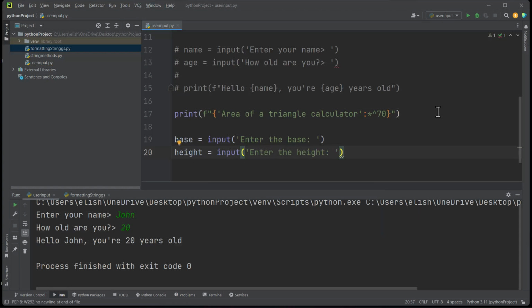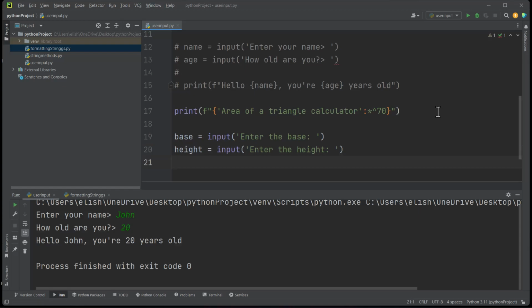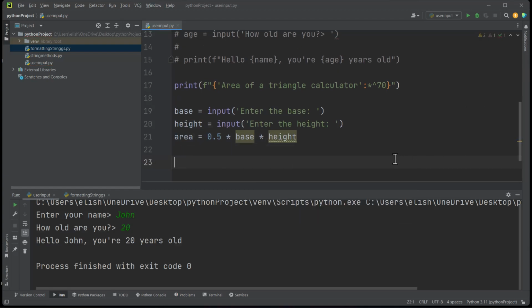Then lastly, we need to define the area, right? Area is equal to half base times height. So the half, we can make it as 0.5 because half is the same as 0.5, times base times height. All right. And then we need to print to the screen the area of the triangle is area.